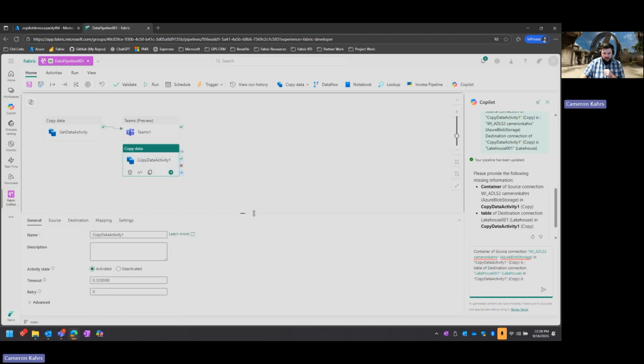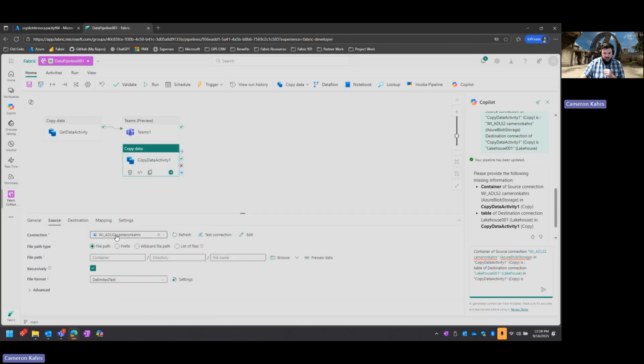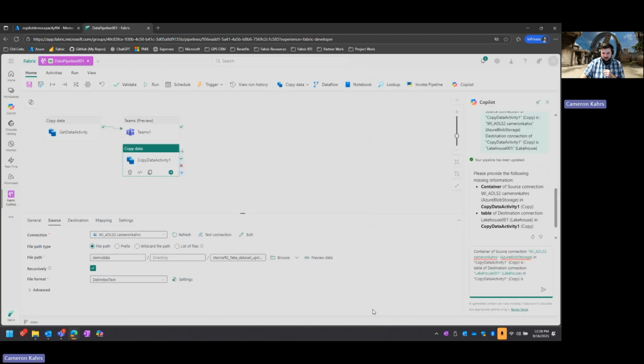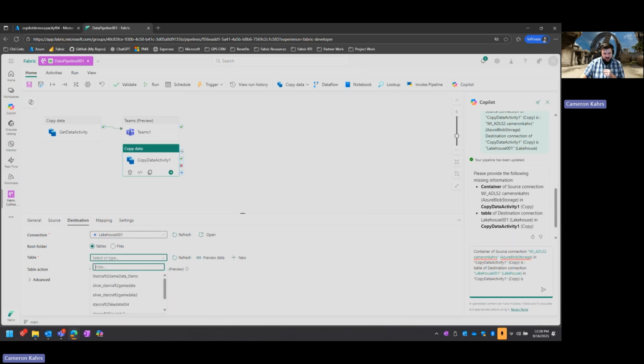And now if I open this up, you can see under the source, it did fill in that connection here. I'm going to browse for that specific StarCraft file here. There's that StarCraft 2 data. The destination is doing my lakehouse, which is great. I'm going to select this StarCraft 2 game data demo table. I'm just going to say overwrite because we may need to run this multiple times for the demo.